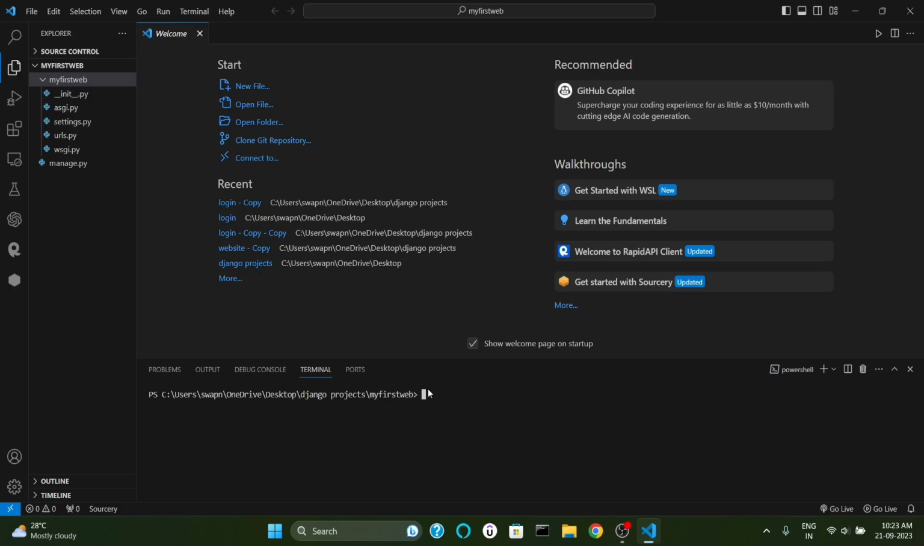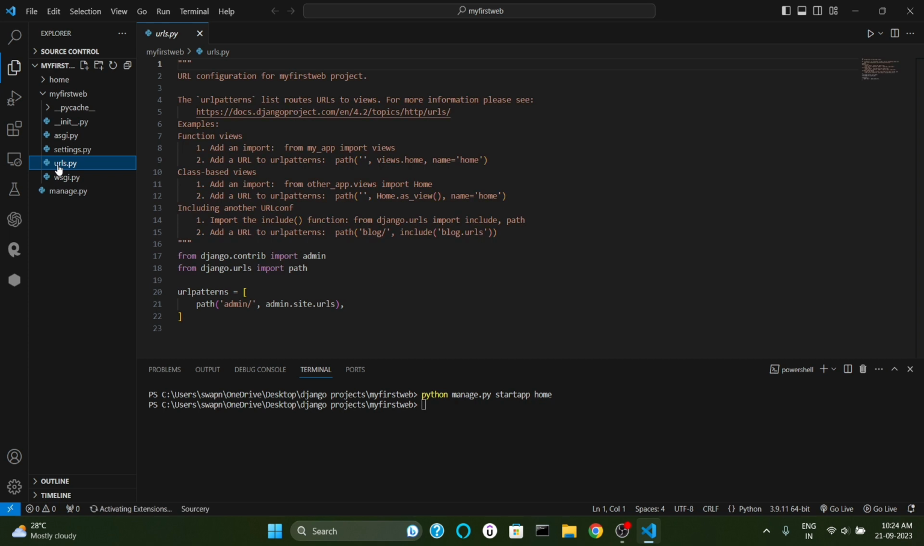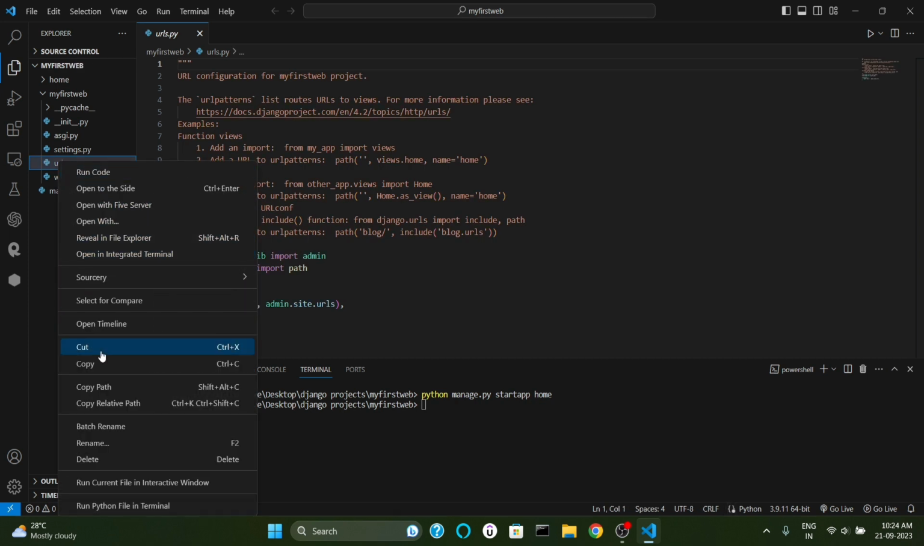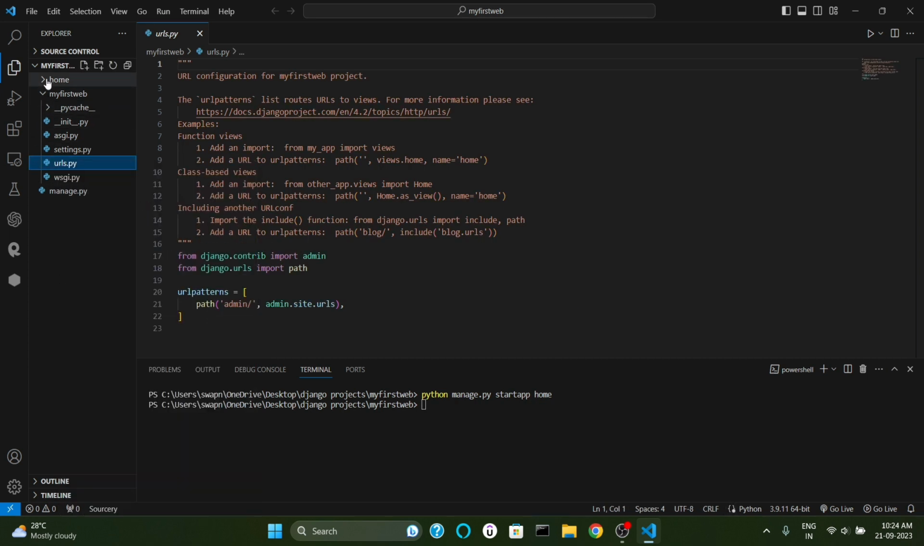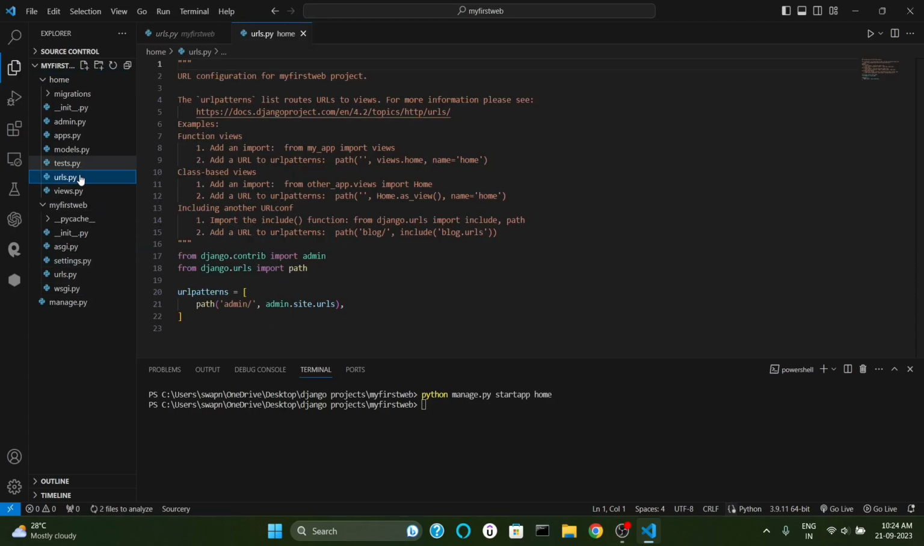To create a Django app, we will run a command: python manage.py startapp home. As you can see, the home app is created here. After creating the home app, we will copy the urls.py file into our home app.